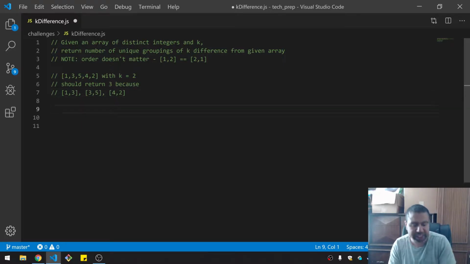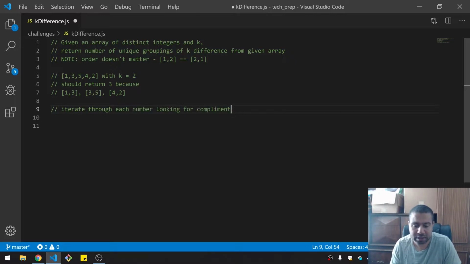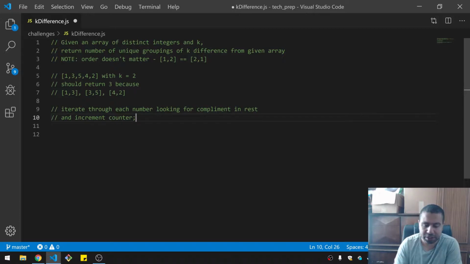What I was originally thinking was I would loop through all the possibilities. Of course, that's kind of a brute force thing. So I would say iterate through each number looking for complement in rest. Okay, so that would definitely work. And I guess I would increment a counter. So all you need to do is have a count. So you don't need to actually know what those numbers are. So this would definitely work.